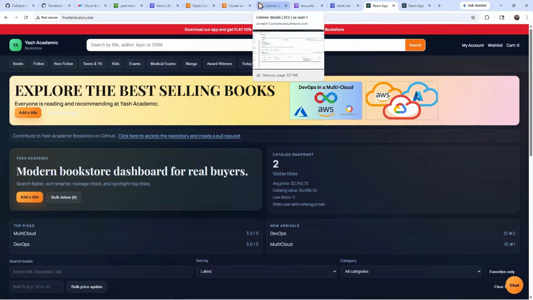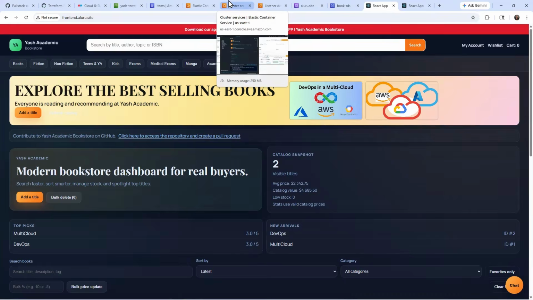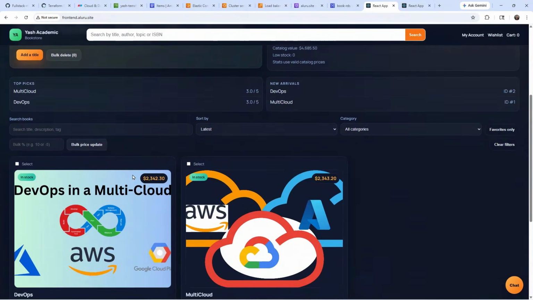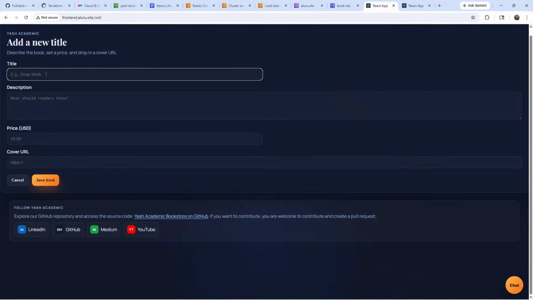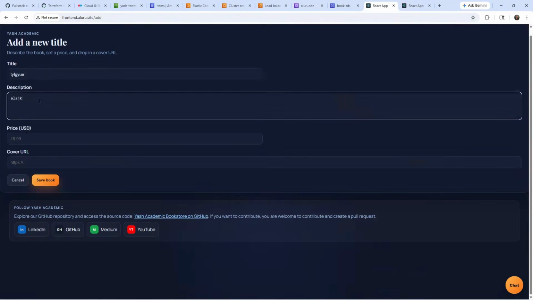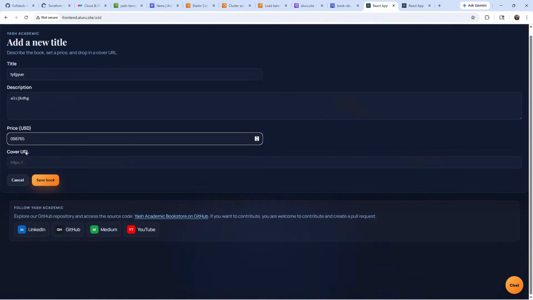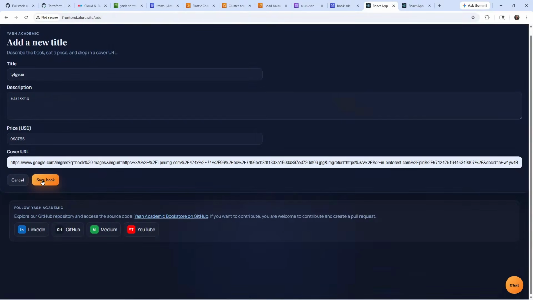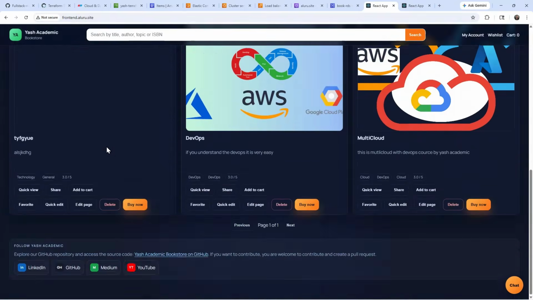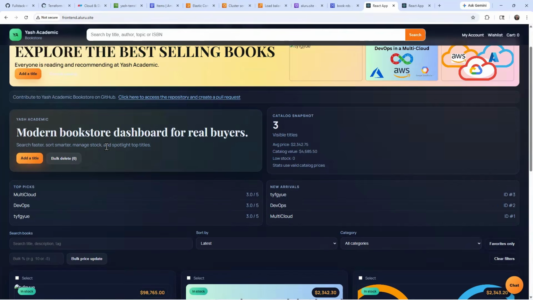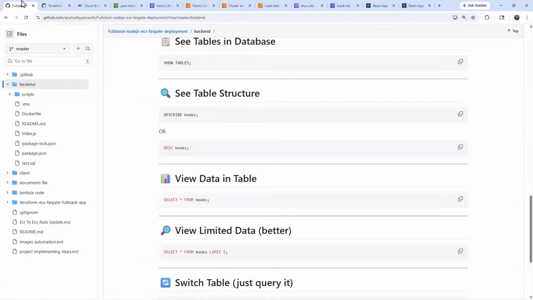Okay. We will go for the next process. I will tell you later on, and we will add books: name and description and price, book name, save the book. See, the third book also is added. Like that you can add books and you can delete and everything. And now we successfully deployed the entire application.